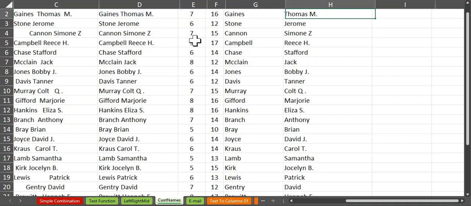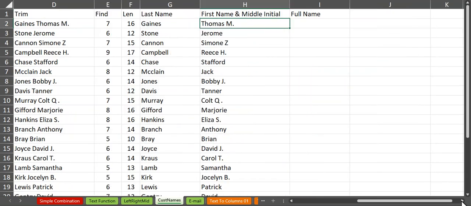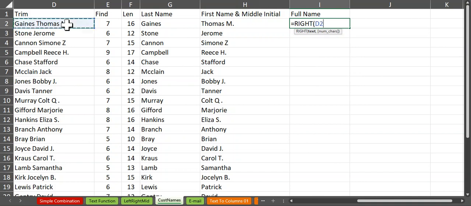Now, we could have done this by using the RIGHT function. So I'm going to put it next to it for a moment, just so you can see that it should work. Again, the text is D2. Now we know it's going to start at the end, but we want to know how many characters we want. If we want to start at the end, that means we're starting at character 16, so that'll be F2. And then we want to subtract those first 7. We don't want those. And then we'll hit enter.